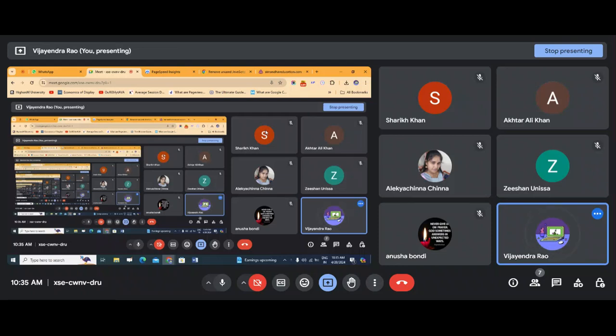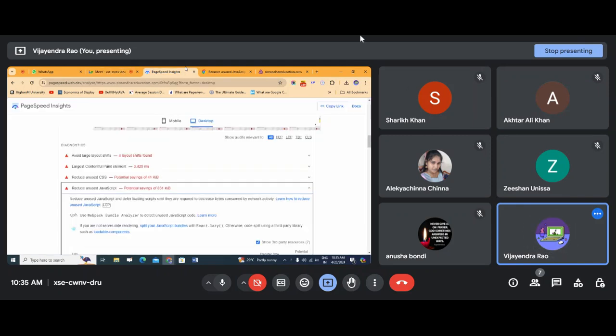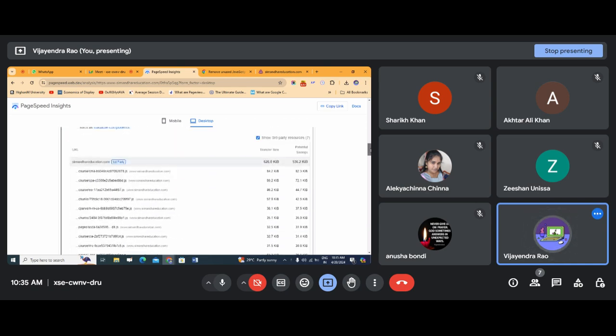Fine. So now you are able to see my screen. These are the desktop issues you can see in the desktop as well. Accordingly, you can clear them off with the developer.